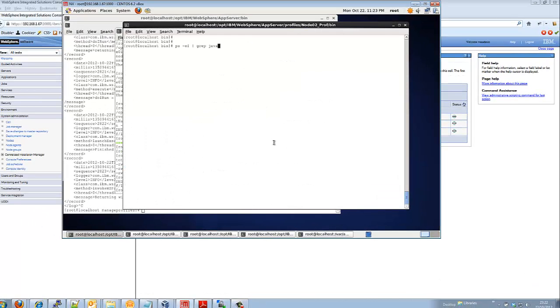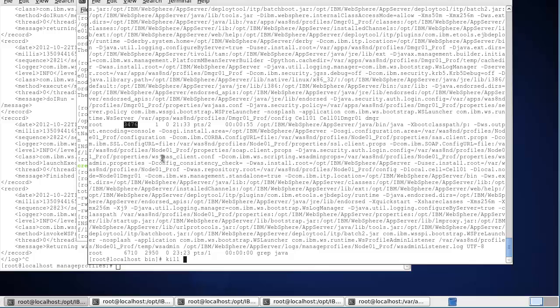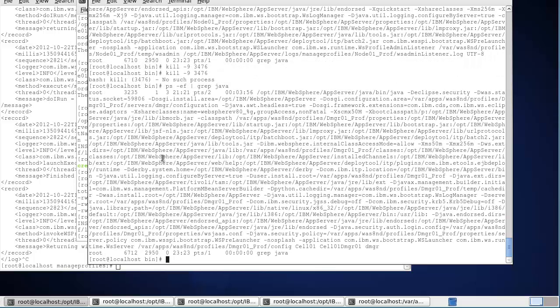If we now run a grep on the running processes for Java, we can see that we have the deployment manager. We also still have a listener from a failed installation. So what I can do is kill that as well, and that should remove any processes. Right, so what we've done now is stop the two nodes.